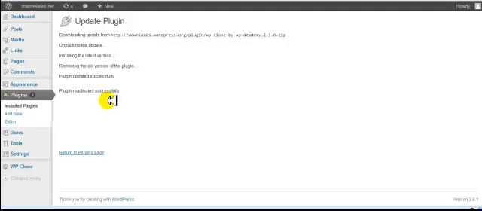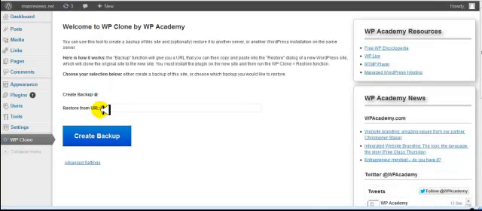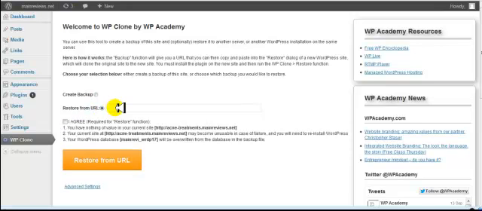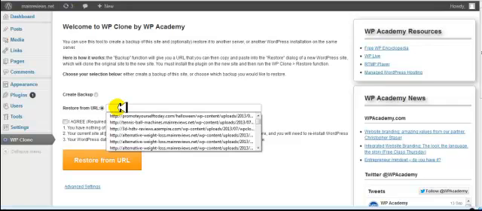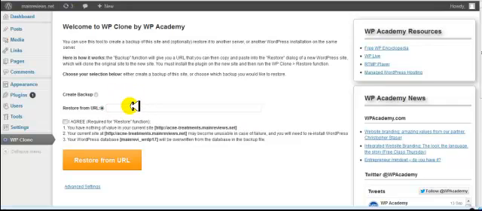Now at this point, we're going to come down and click on WP Clone. We're going to click on Restore from URL, and remember that URL that we copied to our clipboard, we're going to paste in here if it will, and it didn't. Of course, I'll have to go back and copy it. So I'll just go back and open my media library up in a new window so I don't close this out and go and grab that URL again.